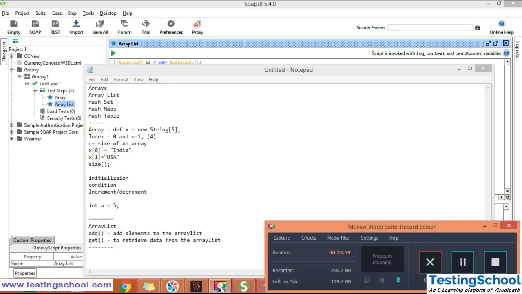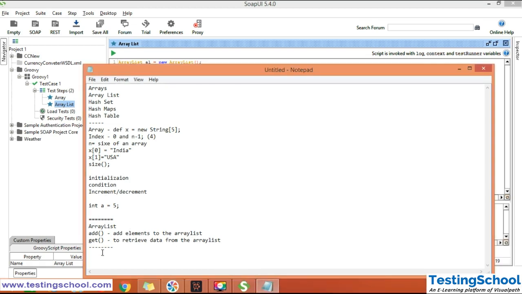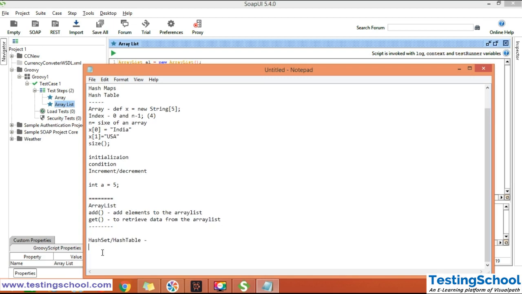Okay, so I am moving to another topic in collections, that is hash set. This is very important. Hash set and hash table, these two are very important concepts in the collections framework, along with arrays and array list. Let's start with hash set now.